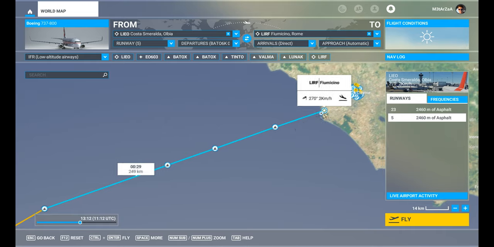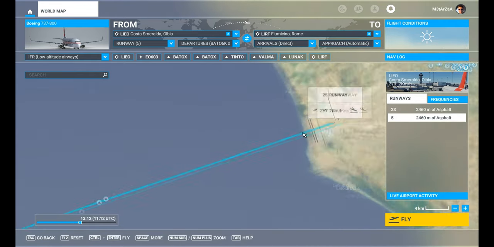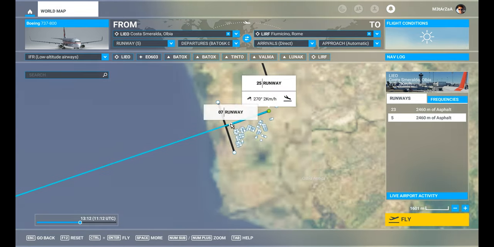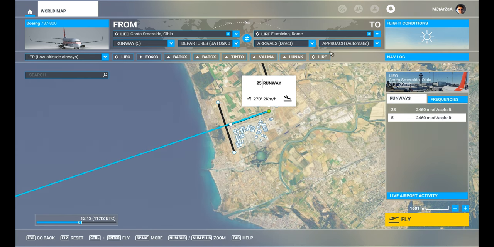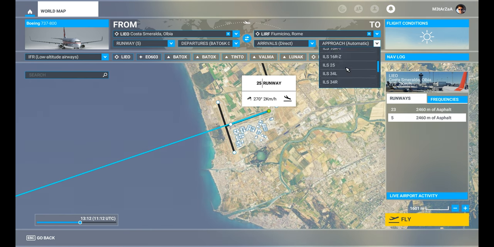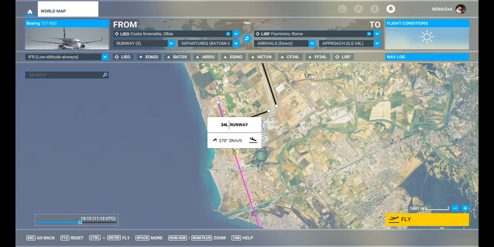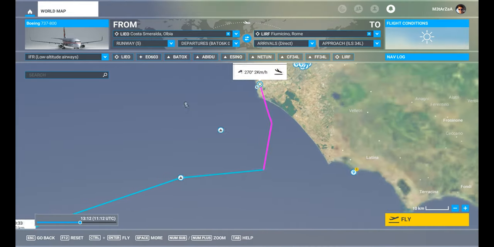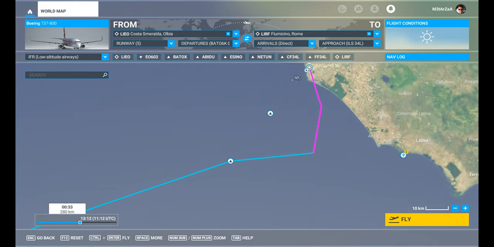And then we got our arrival here, Rome, and we have runway seven here. So I want to pick ILS 7 if it's available, but it's not. 3-4 left, ILS 3-4 left it is. And this is a direct approach which will work. So we can keep it like this. We can go with a direct approach. I think that will be fine.